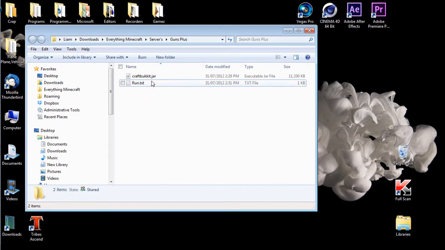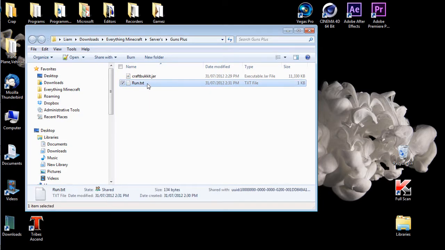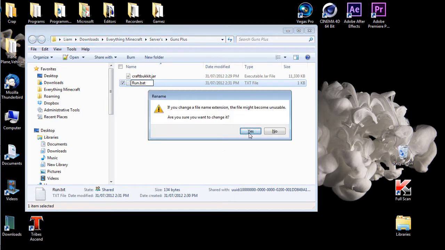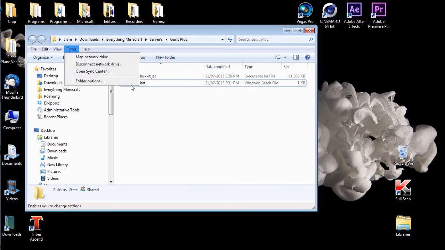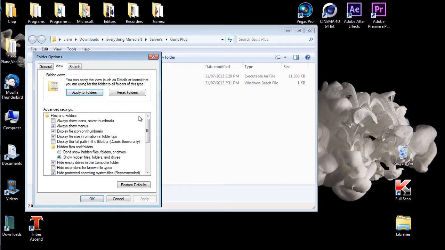Save. So people who don't have extensions enabled won't be able to edit the extension like this. So you just rename it to bat. But people who aren't able to do that, you're gonna go like this. Go to folder options, view, go down just a little bit. So it says this will be checked. Hide extensions for known file types, so that you want to uncheck that.